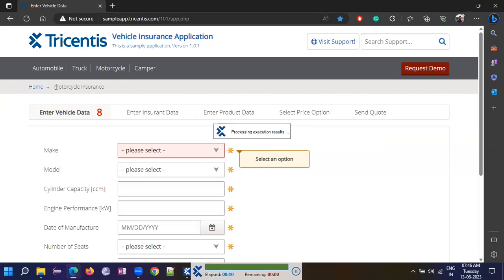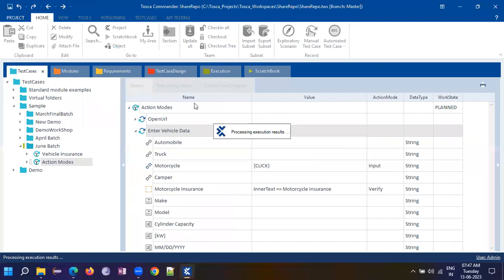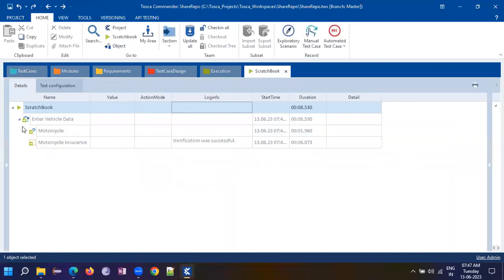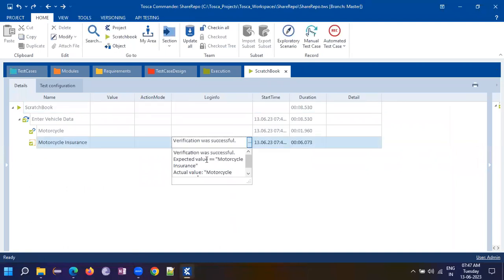Now it is able to verify the data. Okay, if I expand this one, you can see the verification was successful. And what is the expected result? This was motorcycle insurance, and the actual we are getting is motorcycle insurance only. That's why it is getting passed.